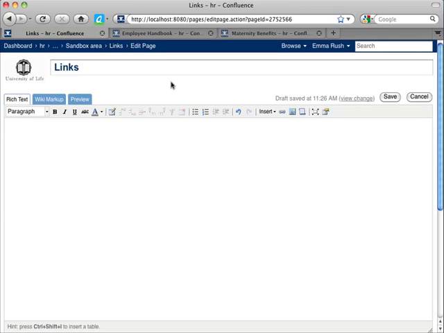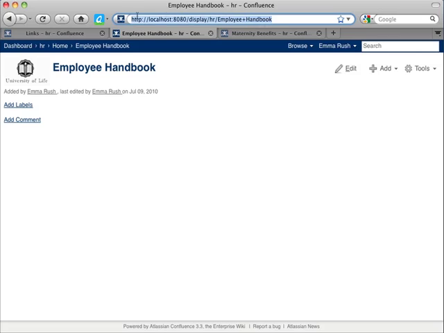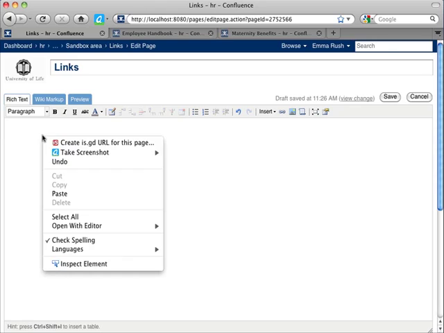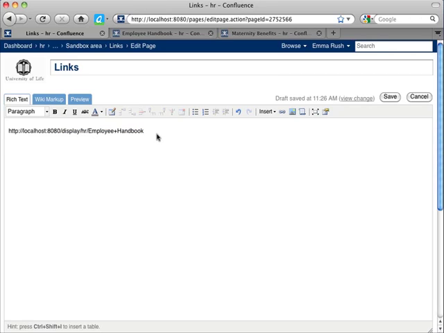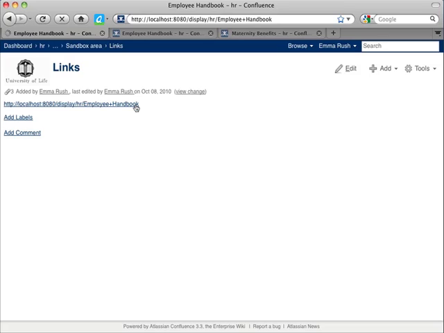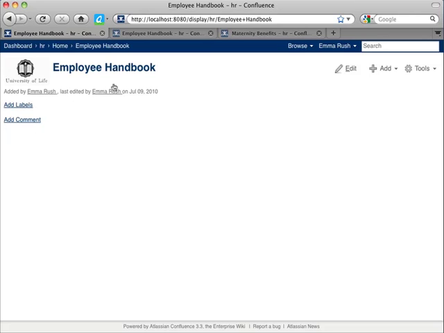There's a right way and a wrong way to add links to other wiki pages. So here I'm going to do it the wrong way. I'm going to copy and paste the address of another page into this page. So if I save this page, click on the link, it works.